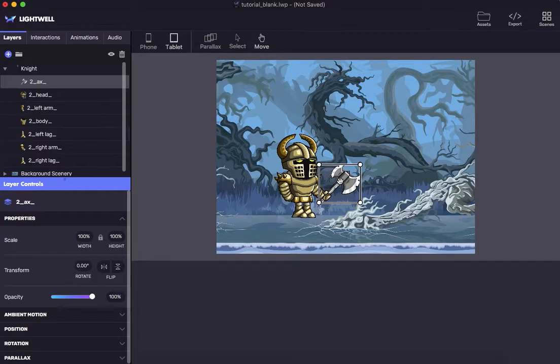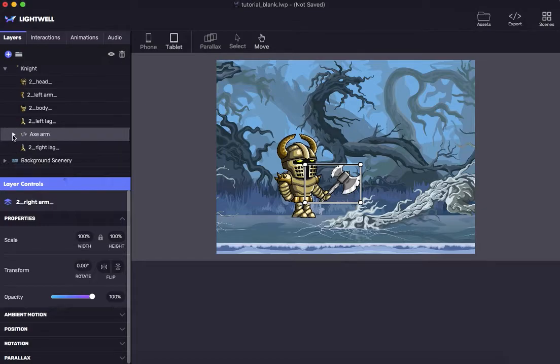So there's two little things that we need to do. I would like to group the axe and the right arm, or in this case the left arm, together so that when I do the animation, they're one moving thing. So easiest way to do that is to grab the axe layer and move it onto the right arm. And that is going to create a new layer, a new group, and we're going to call that axe. And that allows us to move that all as one piece.